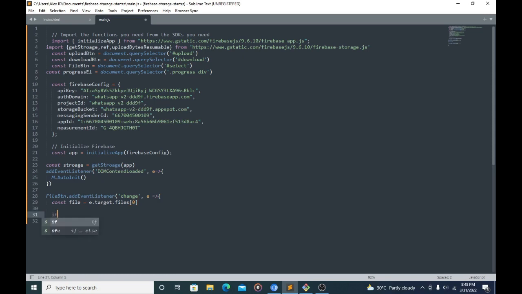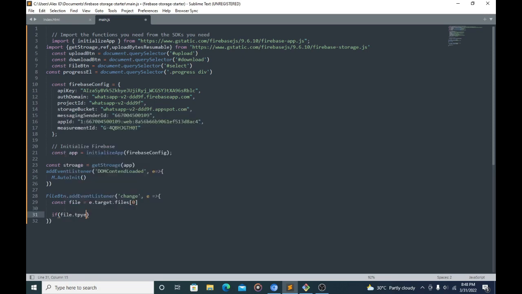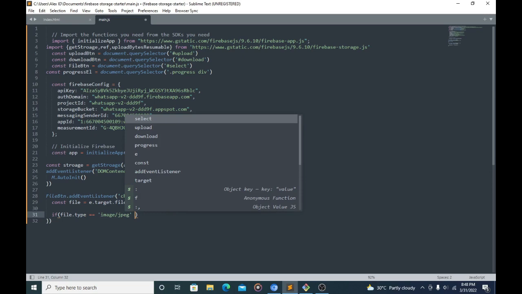So first thing I'm going to say: if file.type is equal to image/jpeg or file.type is equal to image/png. These are the only image formats that our application supports.